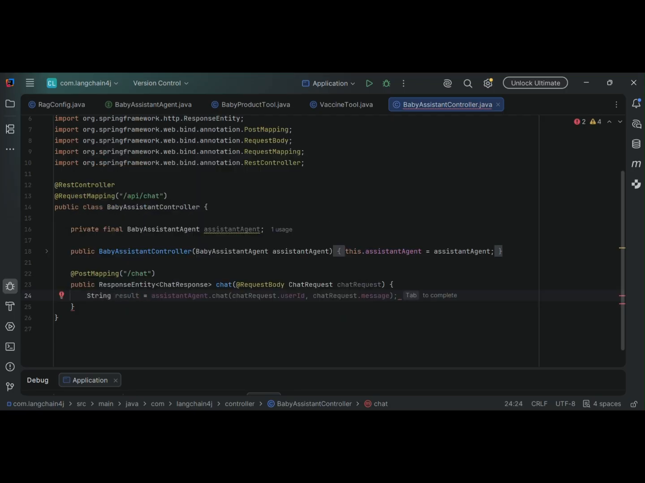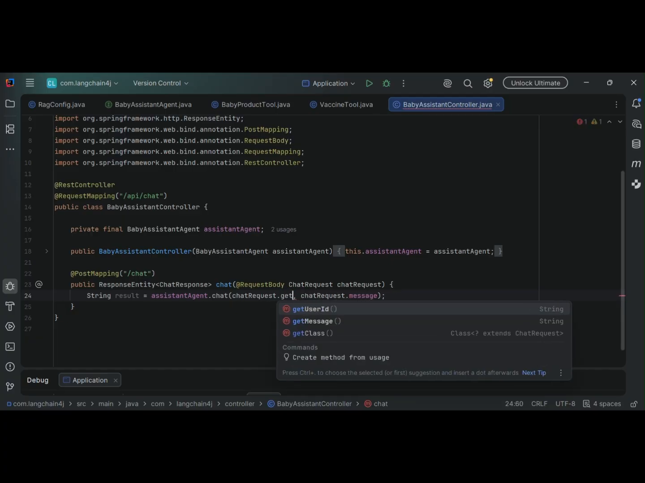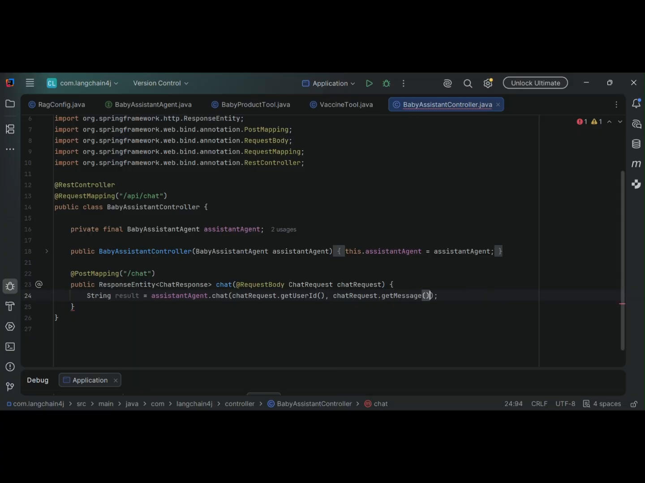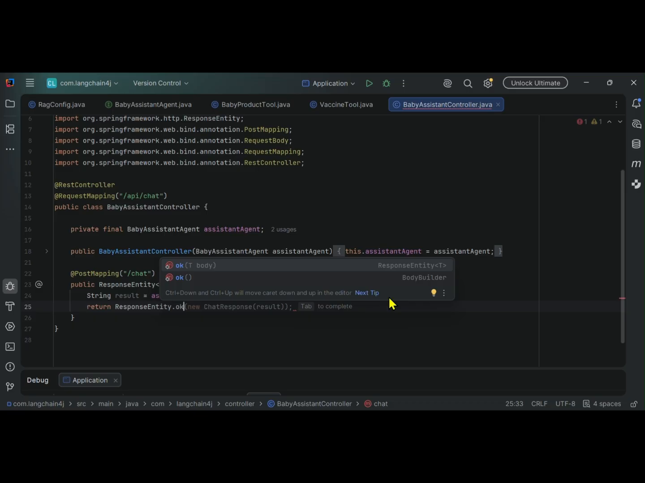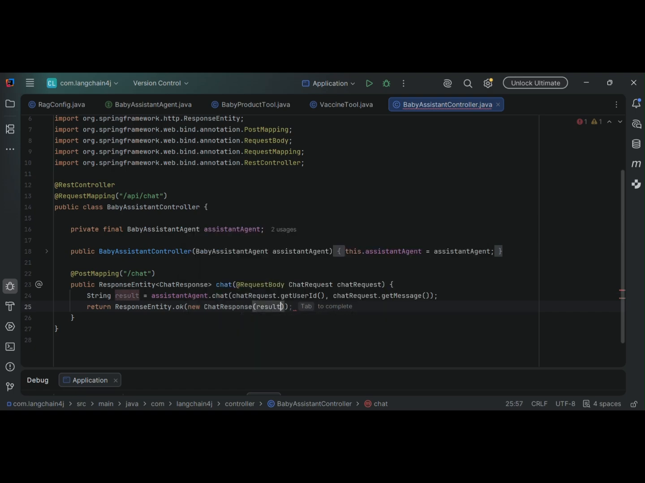So now we have assistant agent dot chat. Okay, and we need to pass the user ID and message. So we can do chat request dot user ID and chat request dot message. Okay, but rather than using direct access, get user ID, get message. Okay, and now we have the result. So we can pass the result to the response entity, right? So return response entity dot okay and new chat response of result.